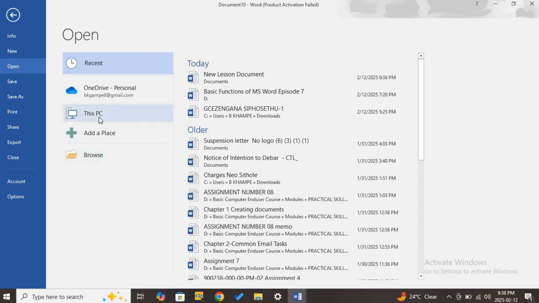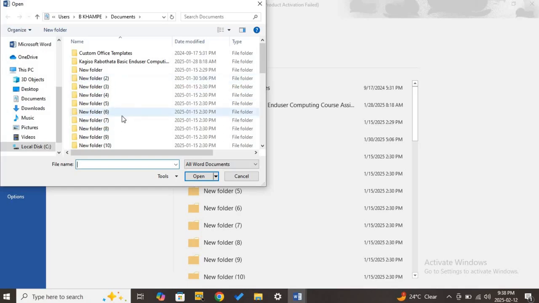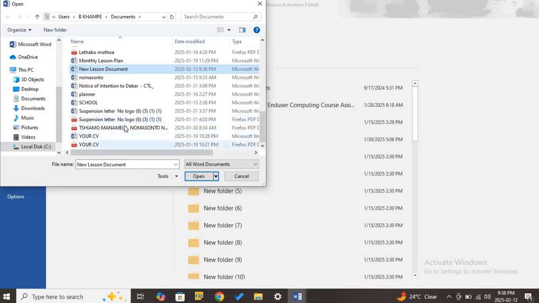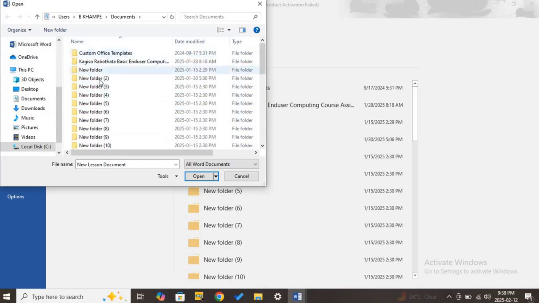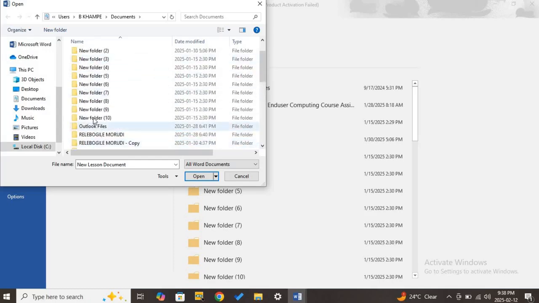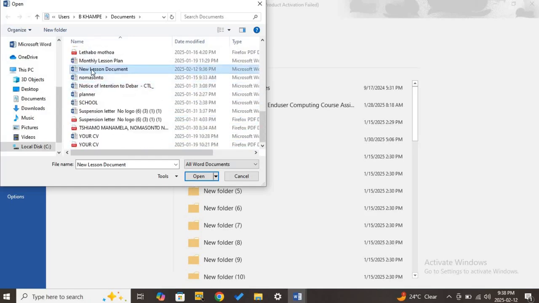Like for example, we said we are saving it in this PC. Then we also said we are saving it in Documents. Now, here is a list of documents located in this computer. We said we are naming it New Lesson Document. These are folders. Within this location, Documents, there are folders and documents that were saved in this computer. So all you have to do is scroll and look for your document by remembering its name.